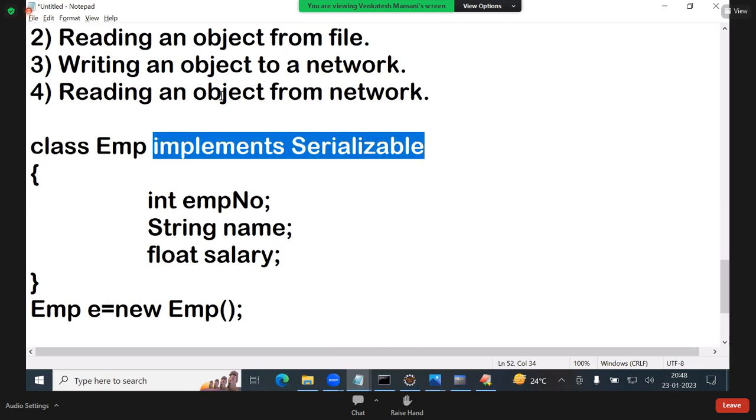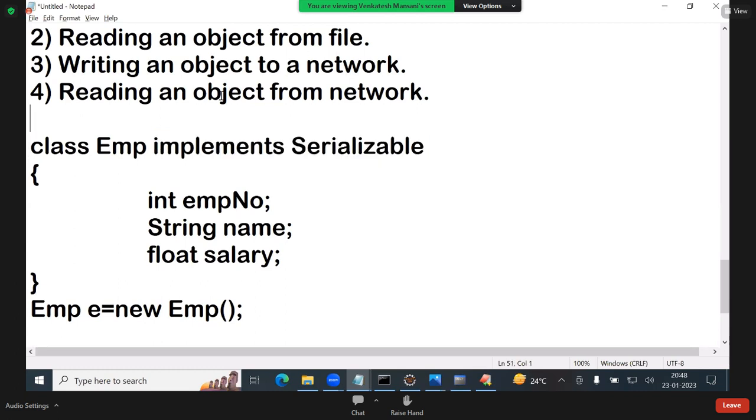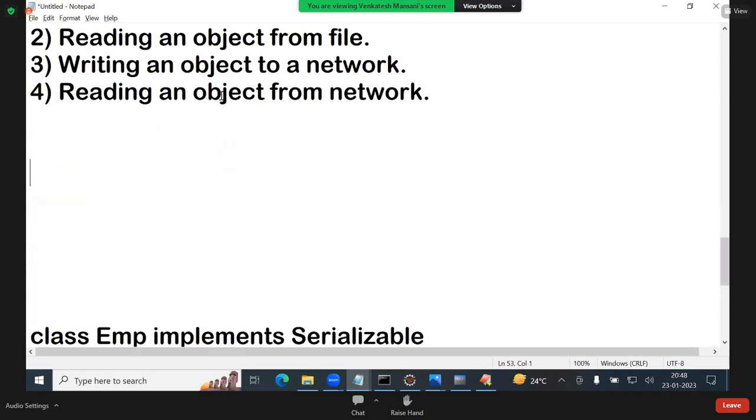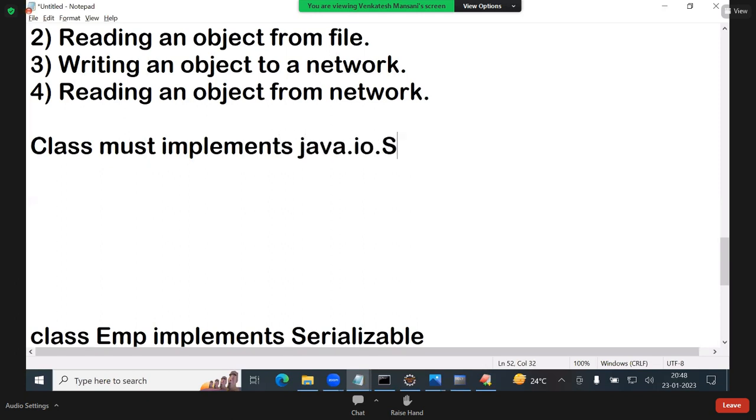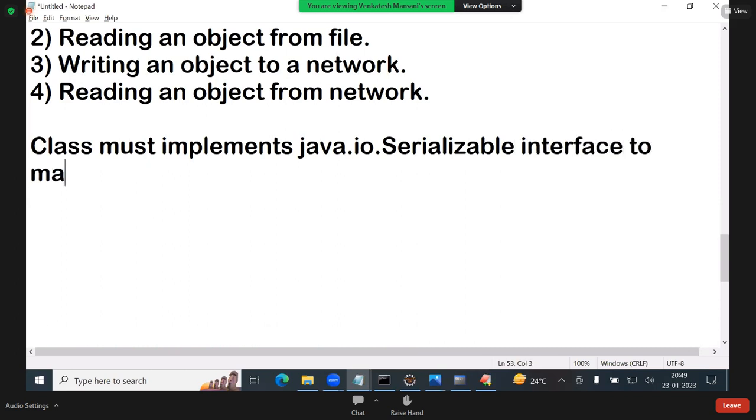A class must implement the java.io.Serializable interface to make a serializable object.